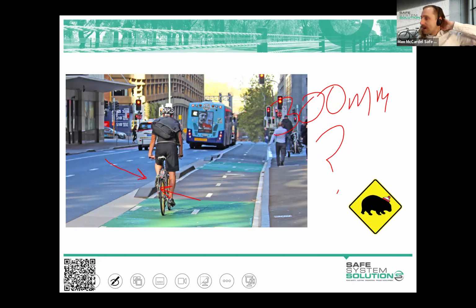And just in answer to Raman's question, if it's priority for vulnerable users, it doesn't matter if it's white or green, you're correct. It does not matter. The pavement color does not have a regulatory effect. It's just like a supporting treatment.